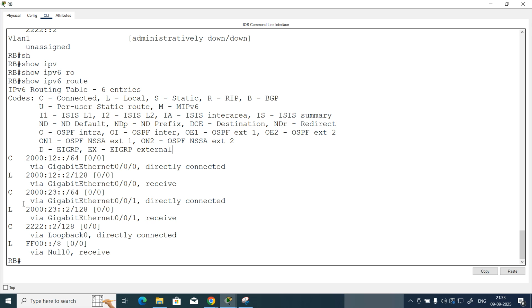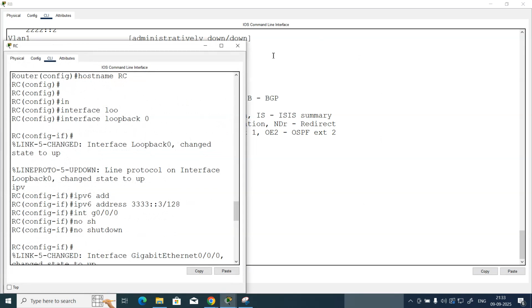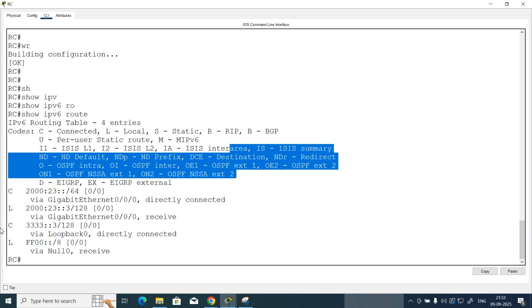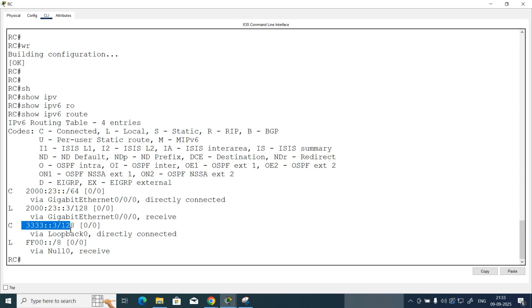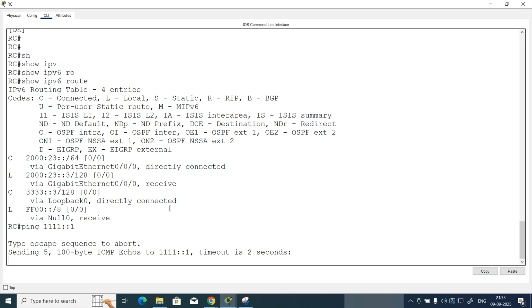Likewise on router B, this is the routing table. There are two physical interfaces and then one loopback interface. And on router C, the routing table has got one loopback and one physical.